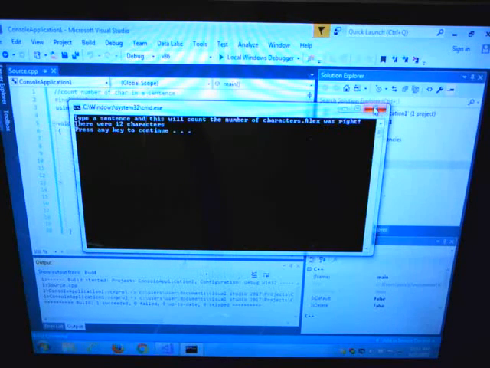Questions? But we still decided we weren't counting the spaces, right? That's 4, 5, 6, 7. Yeah, we're not counting the spaces.